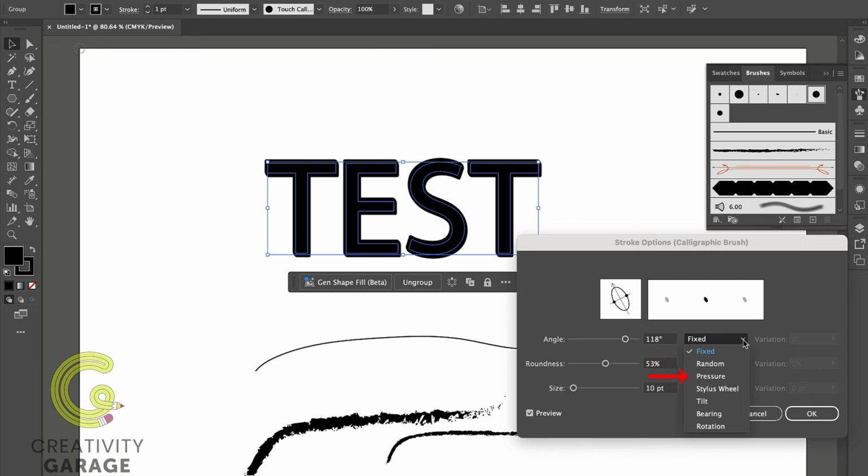Pressure is used with the pressure-sensitive drawing tablet, so the property will vary based on the pressure you apply with the stylus. Stylus wheel is for some advanced drawing tablets that have a wheel on the side of the stylus. Through this, you can control the property by turning the wheel on your stylus as you draw. Tilt responds to the tilt of the stylus on a pressure-sensitive tablet, so you can set properties to change based on the angle at which you hold the stylus.